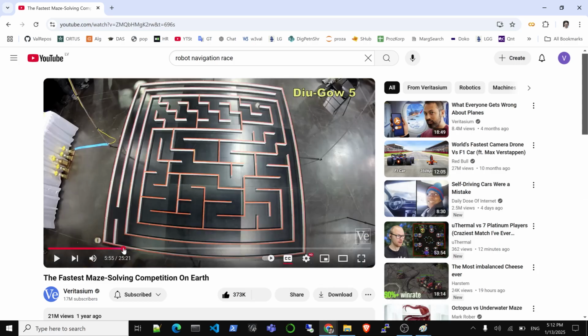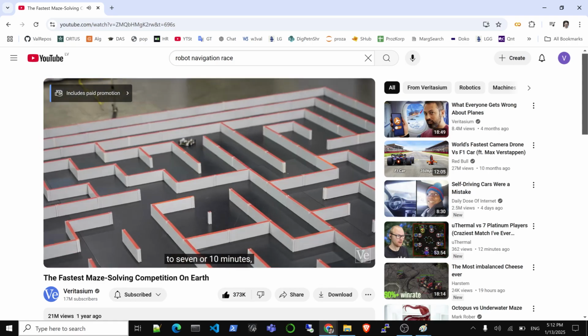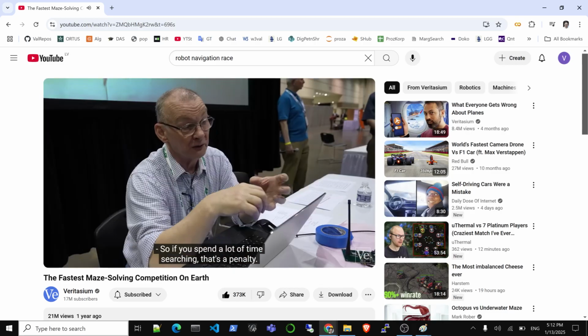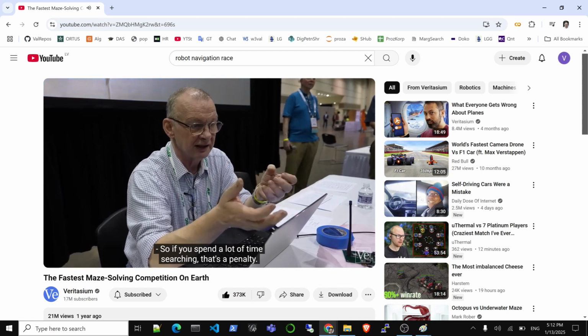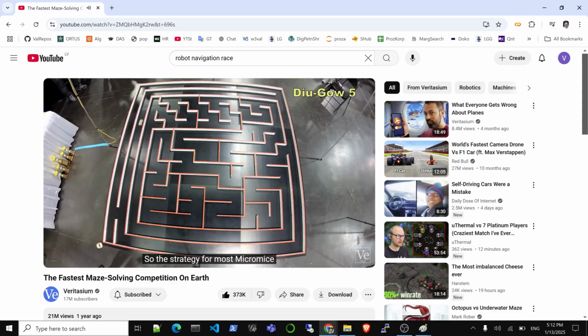Let me see. Okay, let's look at this one. Wait, let's see. The time mice get in the maze to 7 or 10 minutes, and mice are only allowed 5 runs from the start to the goal. So if you spend a lot of time searching, that's a penalty. Makes sense. So the strategy for most micromice is to spend their first run carefully learning the maze and looking for the best path to the goal, while not wasting too much time. Then they use their remaining tries to sprint down that path for the fastest runtime possible.